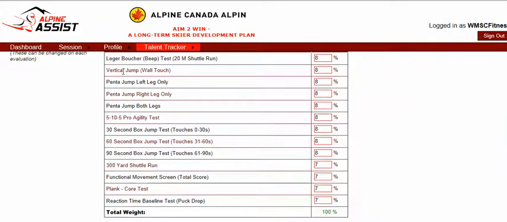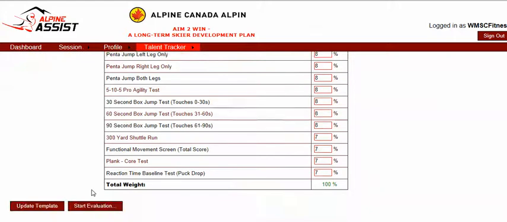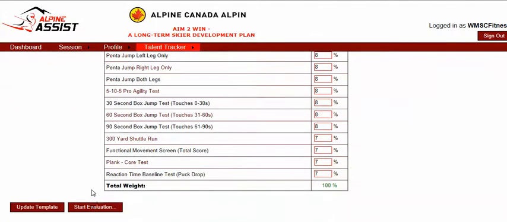the beep test, the vertical jump, the 5 jumps, left leg, right leg, both legs, the agility test. We have 3 different box jumps, so first 30 seconds, second 30 seconds, third 30 seconds, 300-yard shuttle run, the FMS screen, and the plank test, and the reaction baselines. We've got all of those forms set up, and they're included in evaluation.